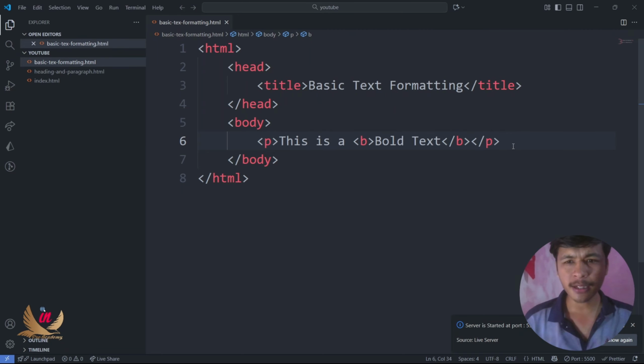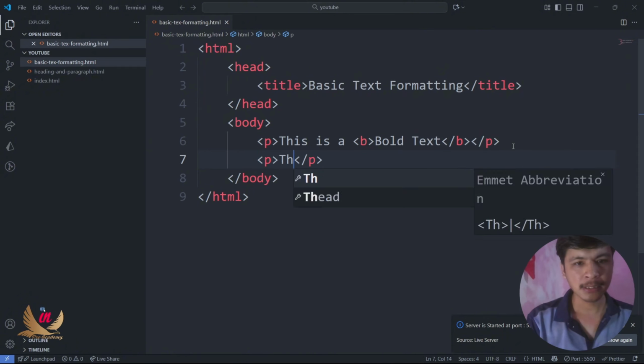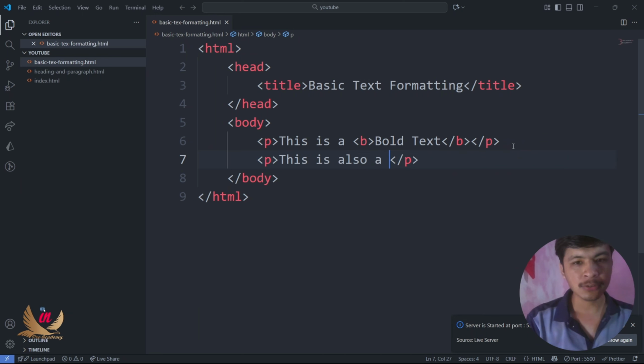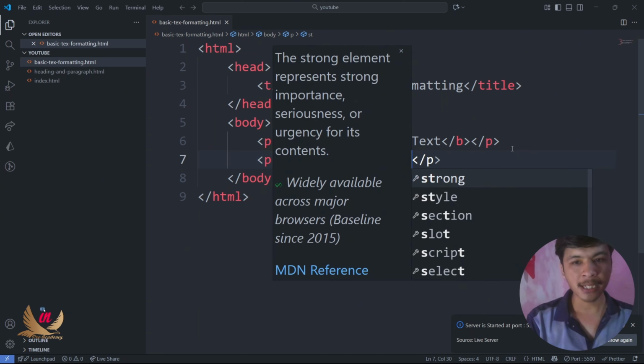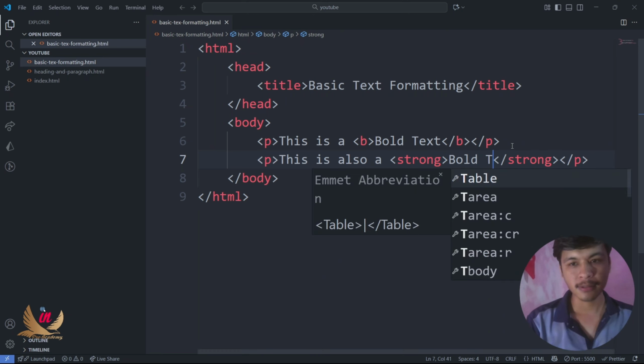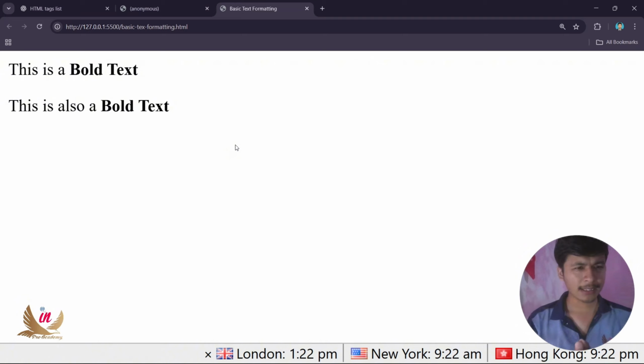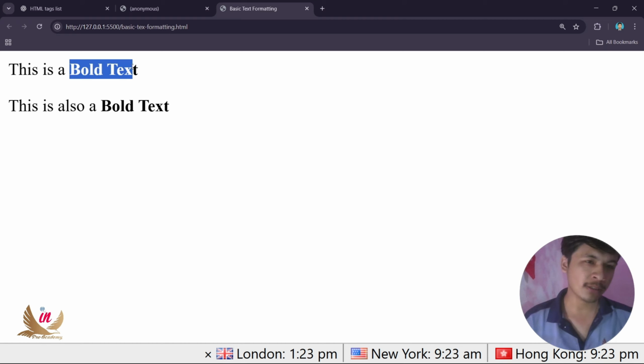Similarly, we have another way to make text bold. We will do the same thing. This is also bold, but now we use a tag called strong. And inside this, bold text. If I look over here, you can see that these appear almost similar to each other. The upper line has got a bold tag, while the lower line also appears bold.